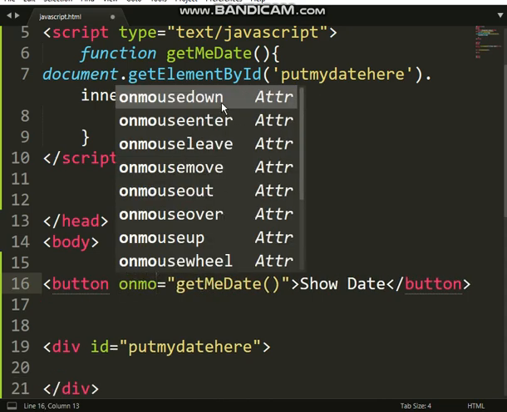See, on mouse down, when your mouse is on it. On mouse enter, when your mouse enters an object, or mouse leave when your mouse leaves an object, or mouse move when your mouse moves on an object, just move anywhere, any angle, or mouse out, when your mouse is out of an object, hover, up, wheel, another thing. So let's use another one here.